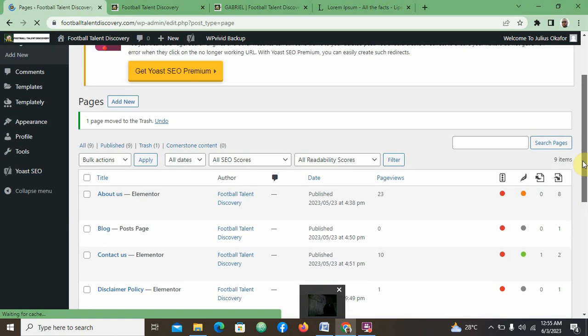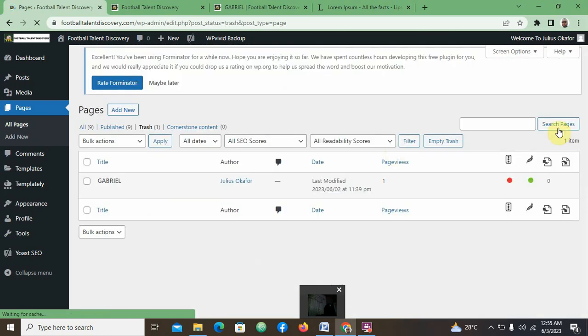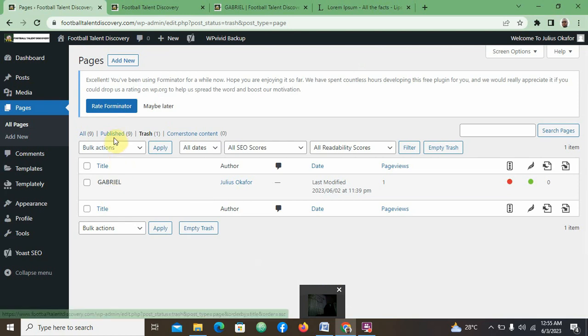in the trash. So see it here in the trash. If I click here now, bam, you will see that Gabriel. It will load. You will see that Gabriel. So you can see the Gabriel here. Now they ask you that you can restore this thing back to the page if you want it. Once I click here, it will restore back to my published page. But right now I want to delete it permanently. I'll click here. Right? I don't need it.